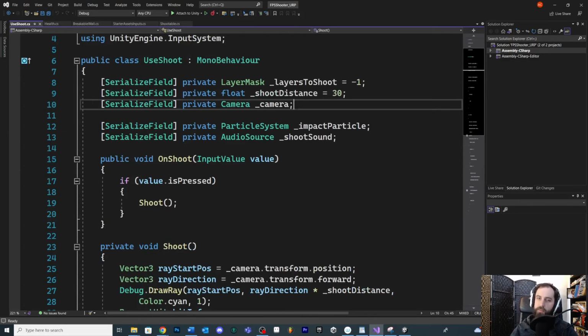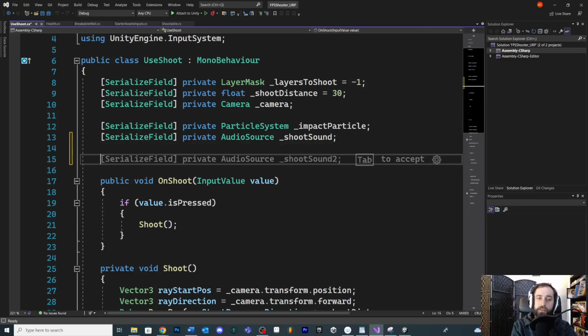We'll do this a step at a time. We're going to improve things, I hope. Alrighty, so to do this, we're going to come back to our use shoot script. We're going to add a damage amount. So we're actually going to keep the same amount of damage.